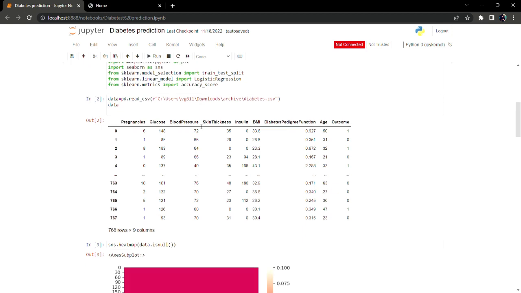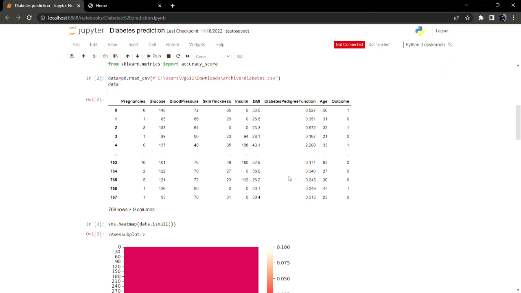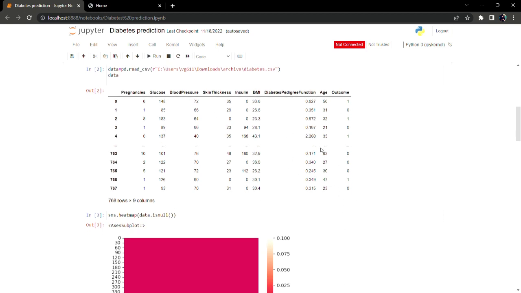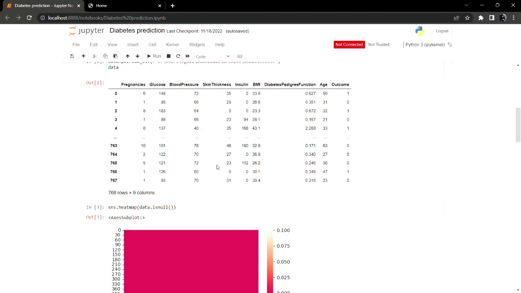So next step, I am going to get the data from my computer. I use this path to get the data from my PC. If I enter data, I will get this data, which I already showed before in the Excel sheet. But in this we didn't have all the data. Some data are missing. So 0, 1, 2, 3, 4, and then it goes to 6, 763.